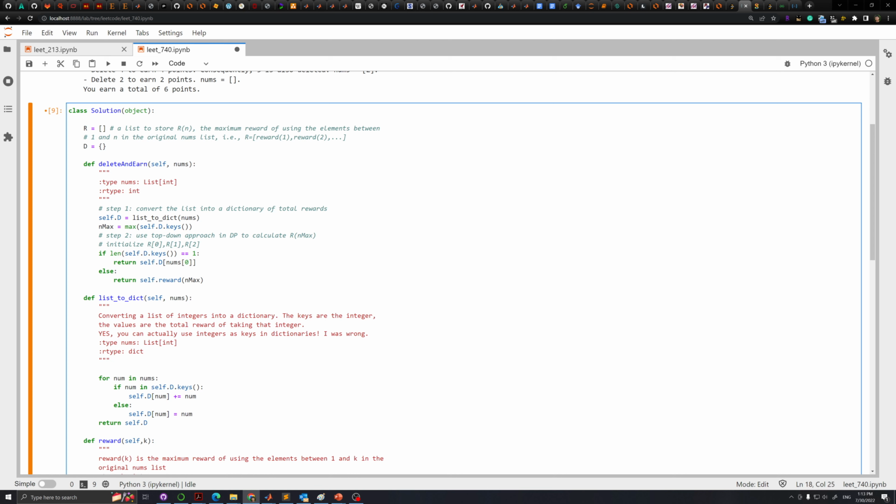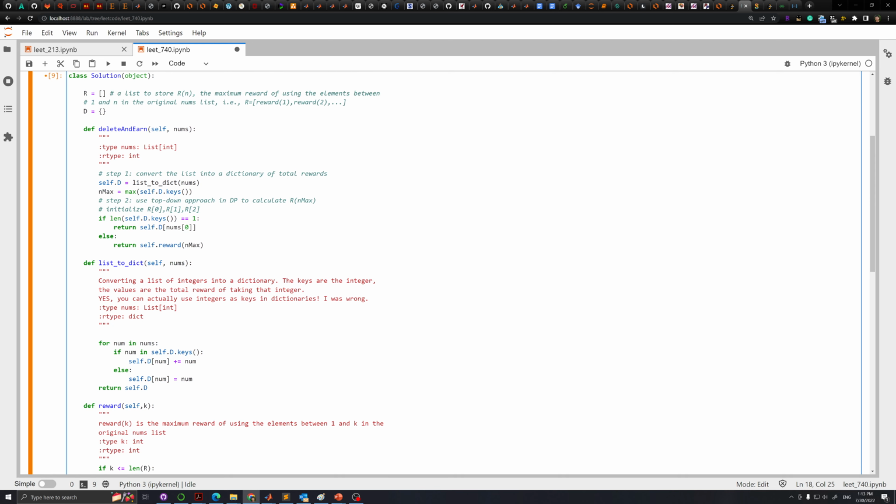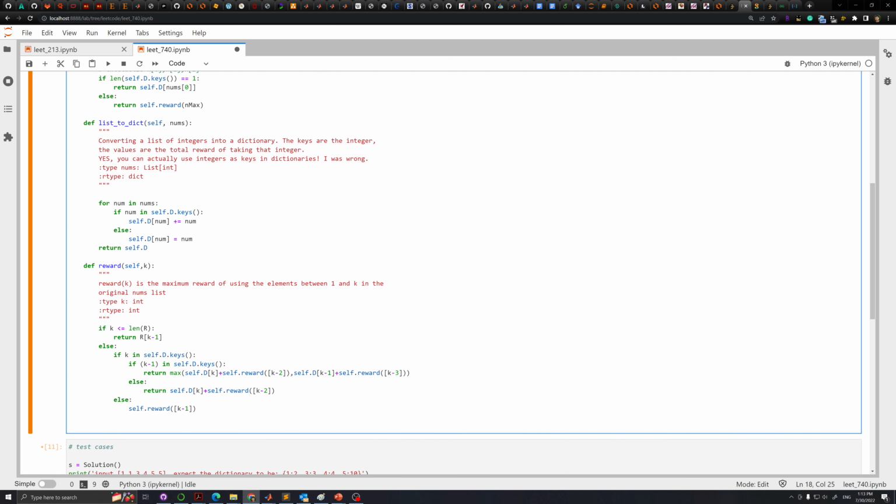Right, we need this everywhere. And if we're calling the reward function to do the recursive relationship, we want to make sure that k has to be greater or equal to 3, right? How can we guarantee that?